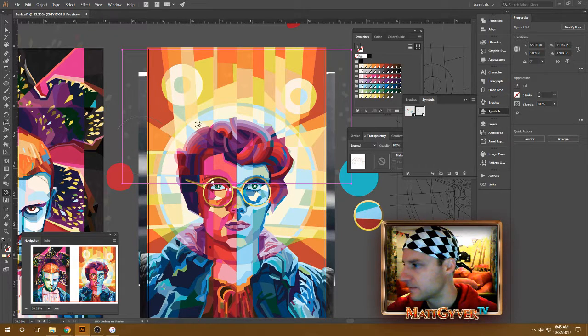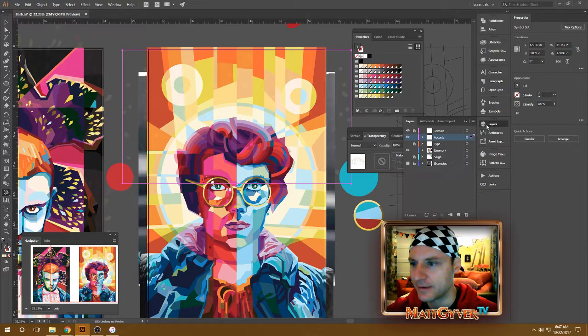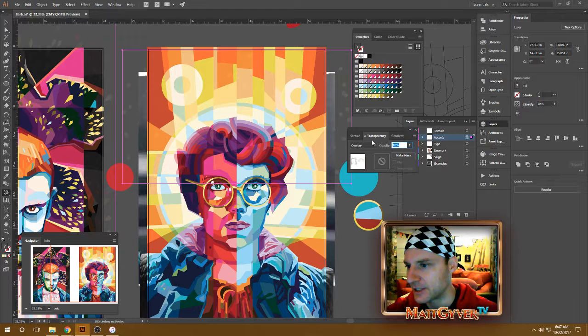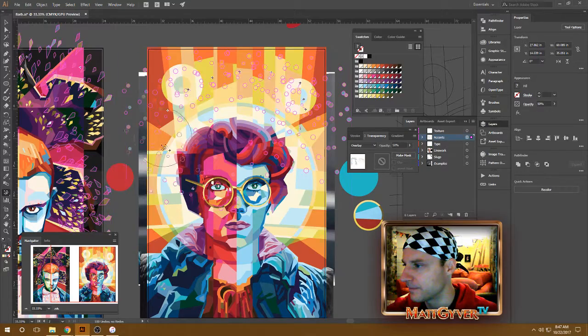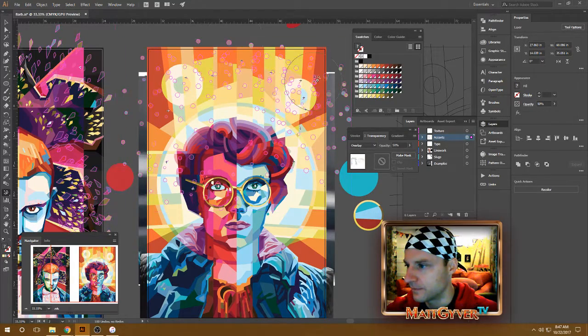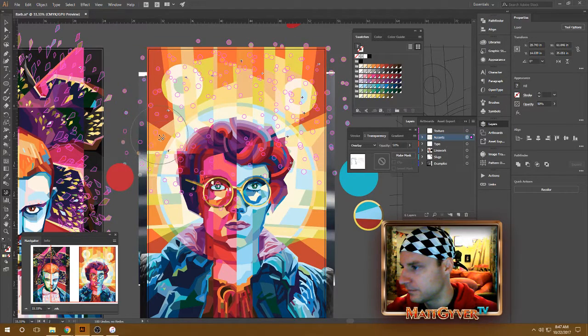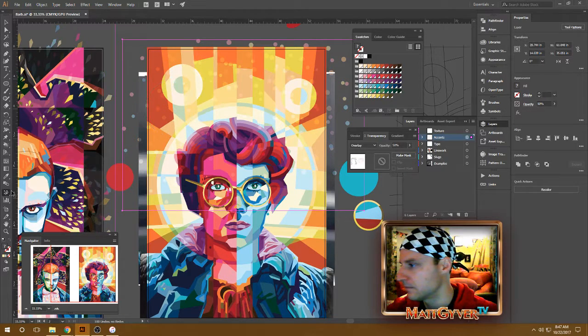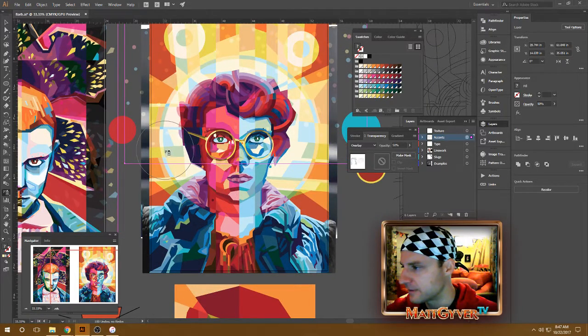Let's see, shifter. So now we can move them around. They're really hard to see. Let me dial this back up a bit. Just like that. We're going to change it to overlay 50 so I can see what I'm doing. And maybe not too much.